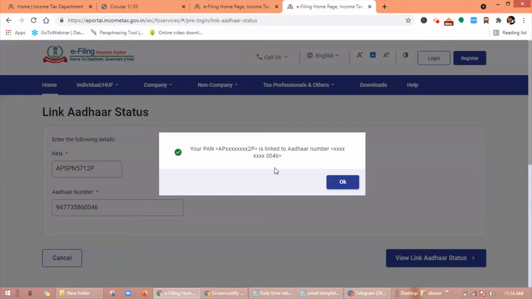So I hope you understand how to link PAN and Aadhaar through the portal and how to check the status.